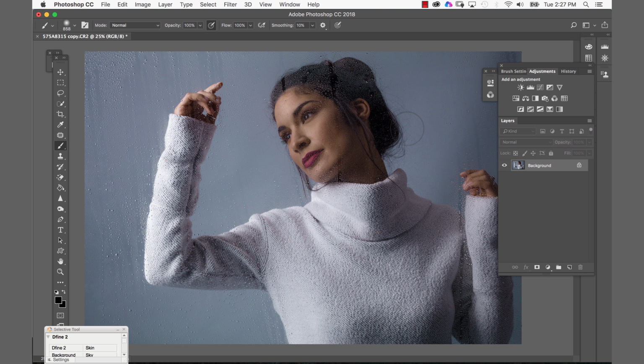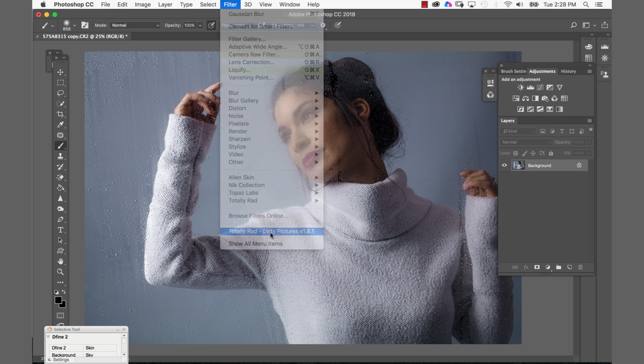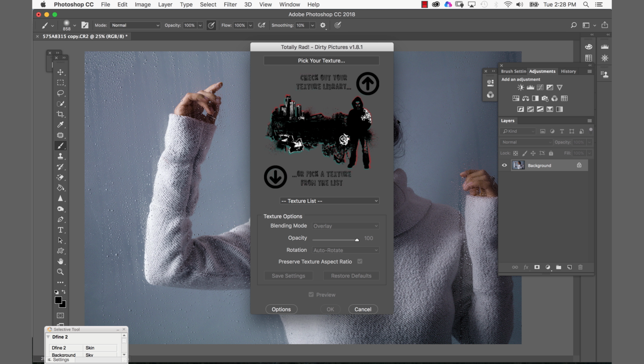Okay, so now the image opened up in Photoshop, and I want to show you where you can find this plugin, Dirty Pictures. And this you will see in your filter drop-down menu, and I have this here all the way down at the bottom nearly, and it's called Totally Red Dirty Pictures. And when I click on this, I have now this dialog box here.